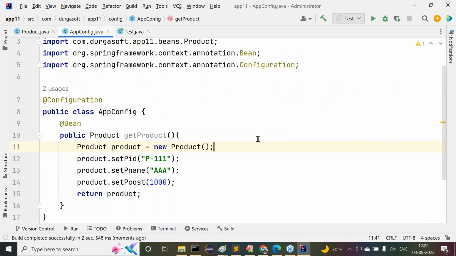Now inside this app config, how many methods have I written here? In app config, the class is a configuration class or not? If it is a configuration class, then every method is representing one bean object. Your get product method is representing one bean object. It has to return a bean object.